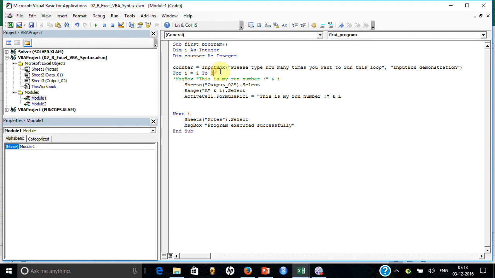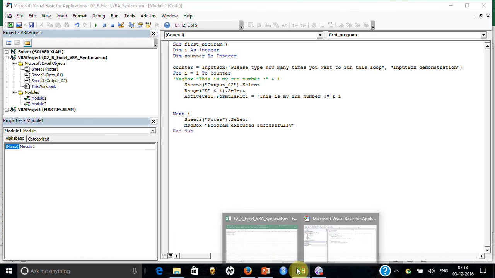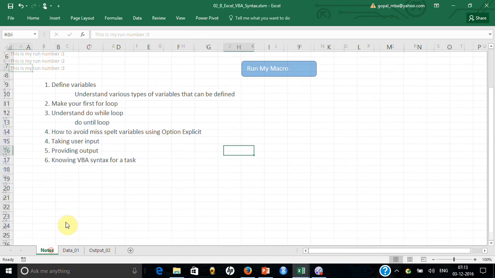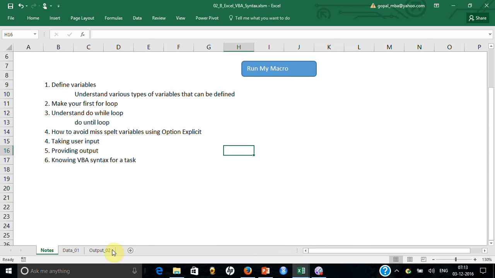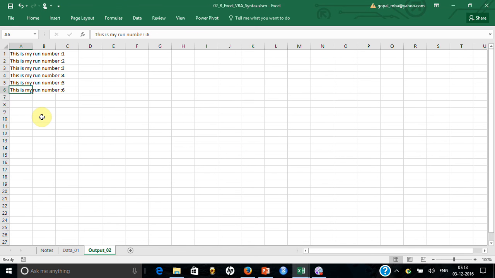and here I'll have to use this counter. So what I'll do, I'll use this counter. So now if you look at it, from i equal to 1 to counter, whatever I'm entering, it will run that many times. So let me show it to you. I come here, run it, and let's say I put 6, it has run. Just come here, it has written 6 times.